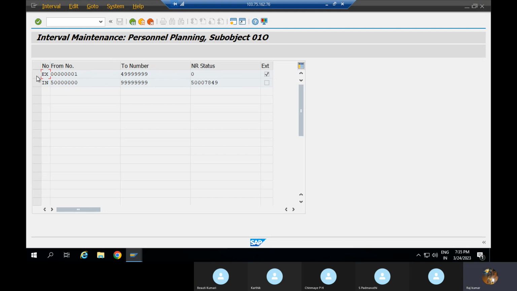Every number range starts from a from number and to number. And number range status shows how many numbers are already consumed from this range. Again, I am telling you, EX is the code for external, IN is the code for internal. If you want to write, you can write, or if you have written, no problem.